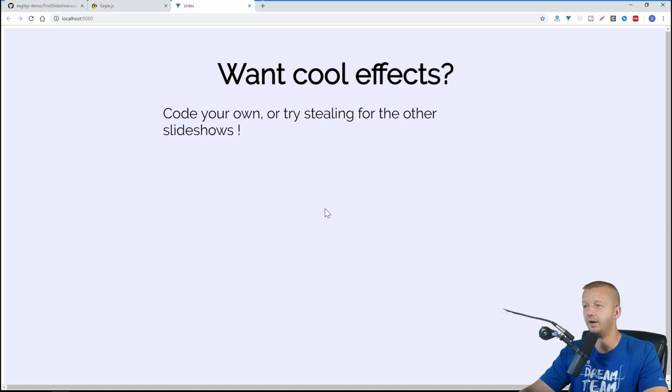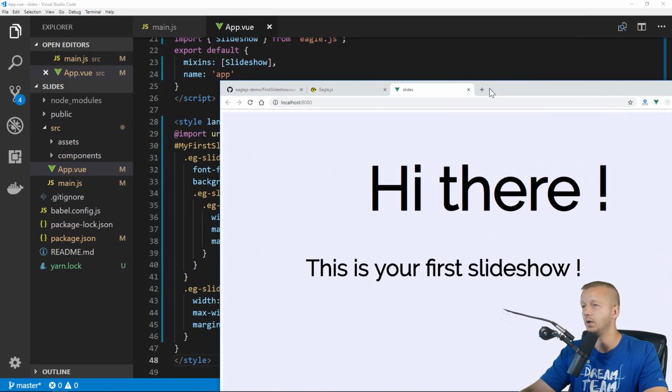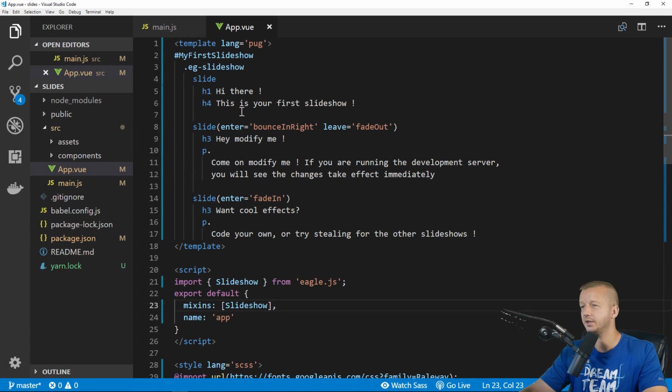All right. So obviously it was dead simple. Looks pretty ugly here because I don't think we quite have all the CSS that they were using. But as you can see, it works quite fine. So coming up here, as you can see, they have some basic examples like slide. Okay. So the second slide, here's our first. The second slide, we have the parameters of enter, bounce in right, and then leave, fade out. All right. And then next, the third slide will fade in.